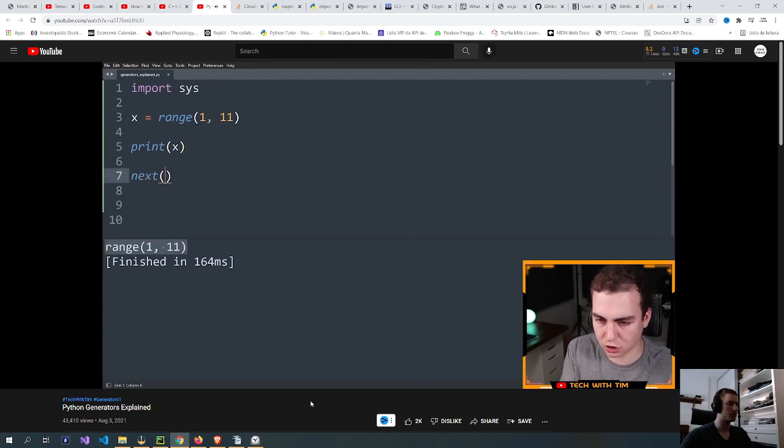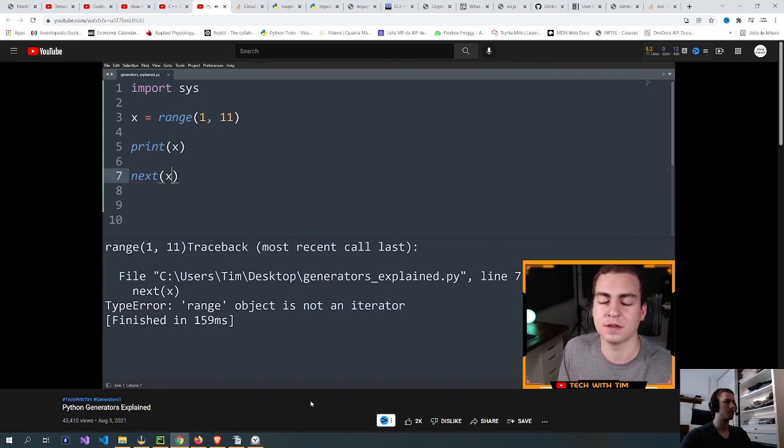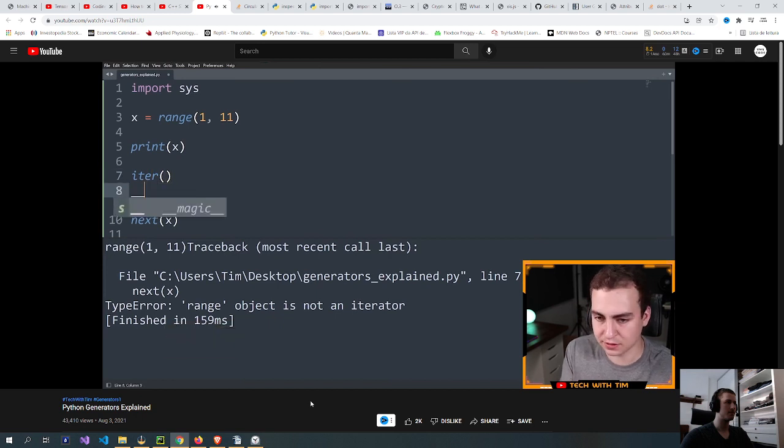Now watch what happens if I try to call next on x. If I do this, notice we get an error. It says range object is not an iterator. The reason is that to actually get the iterator from the range object, we need to call another special method, which is called iter. There is this iter function that returns an iterator from an object, and there's also the dot __iter__ dunder method. What the iter method does is the exact same thing as the iter function. If you call the iter method, it's literally identical to calling the iter function, just like the next function and the next dunder method.